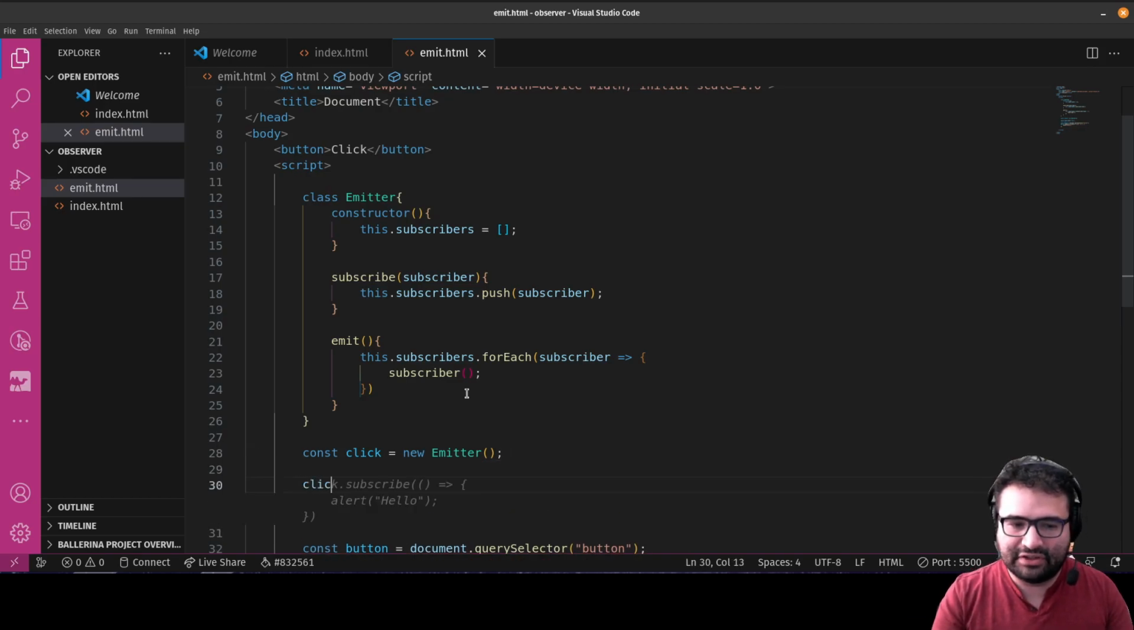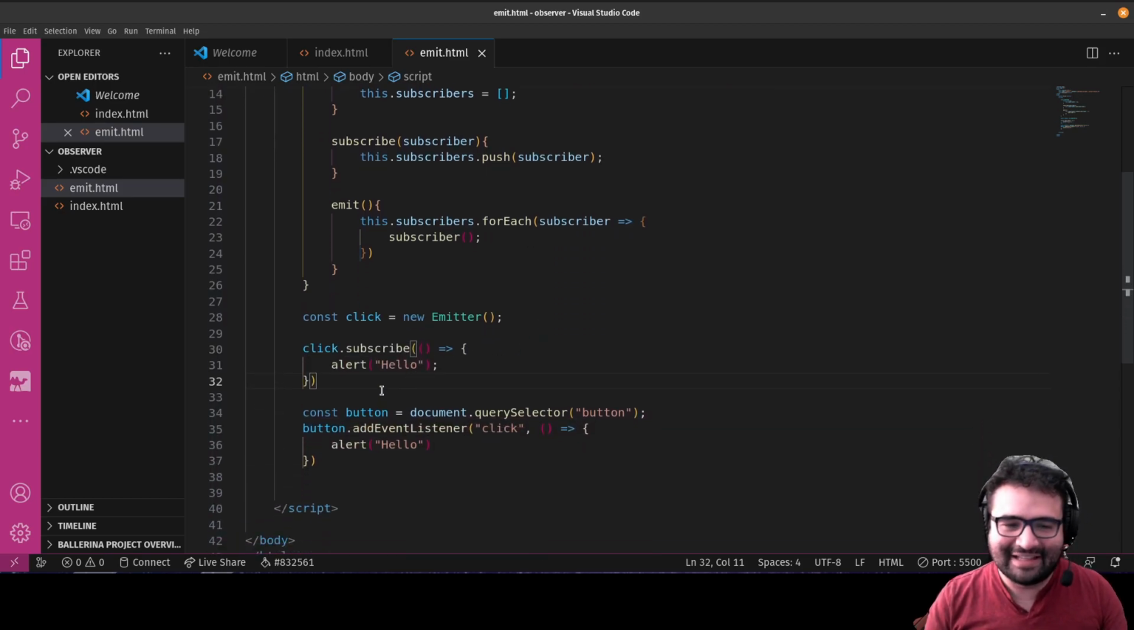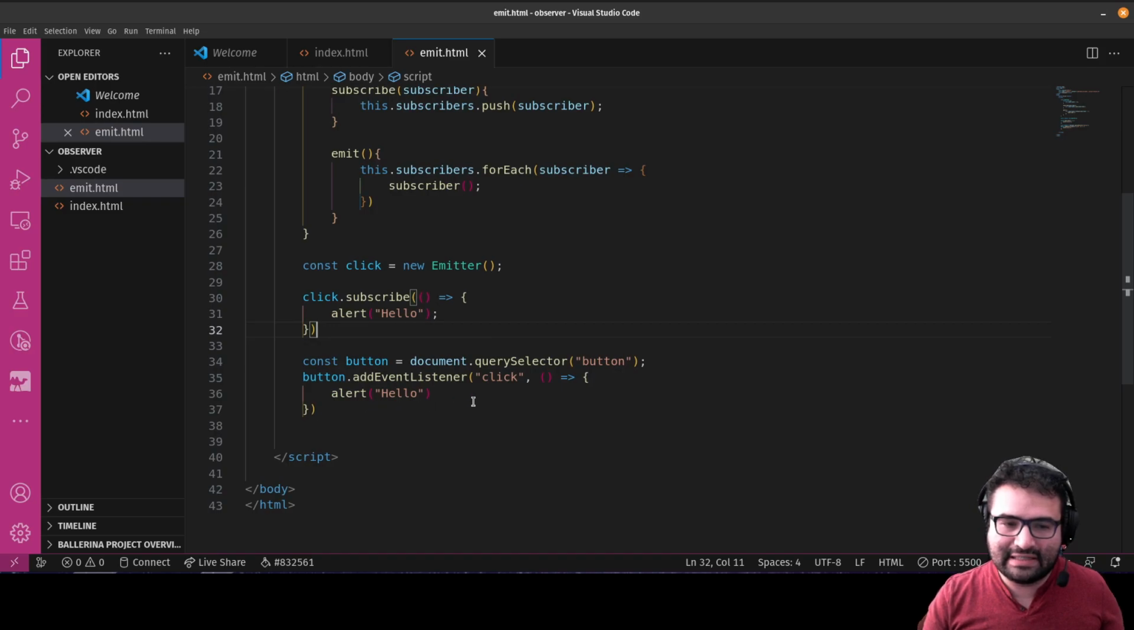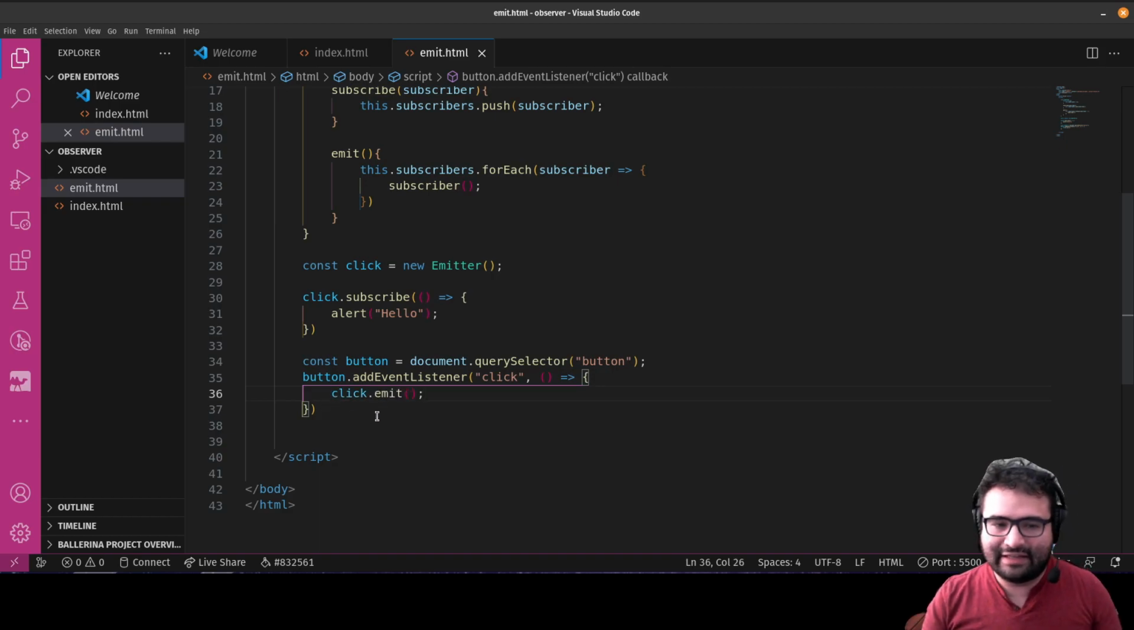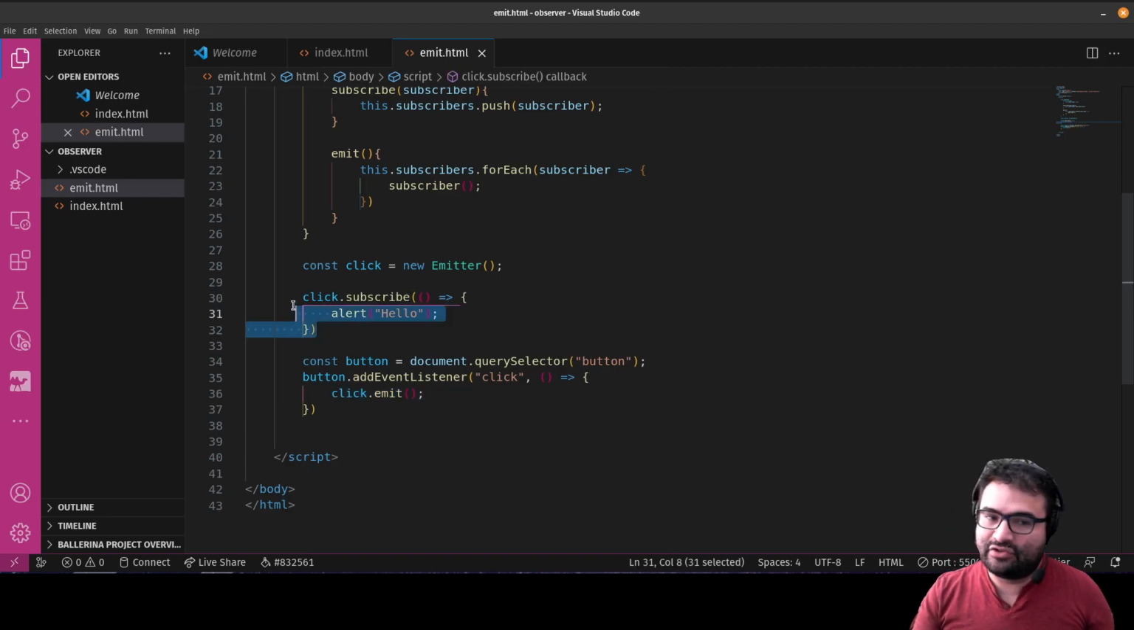I want to register my function, so I'll say click.subscribe, and it knows exactly where I'm going. That's pretty sweet. And see, I'm subscribing this function that alerts hello, the same function we had before. So now, instead of actually alerting hello, what we need to do is emit the event. I'm going to say, now that I've clicked this button, I'm going to emit the custom event, and that's going to trigger the subscribe function.